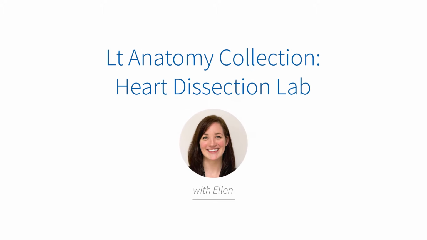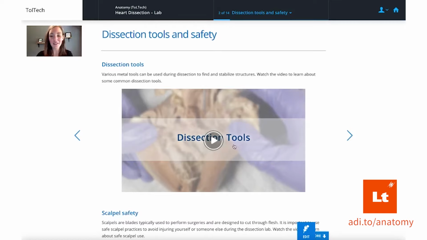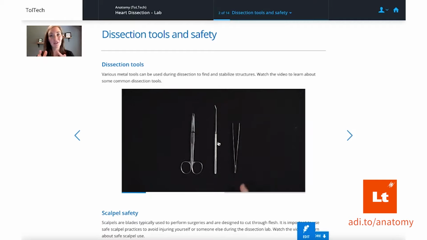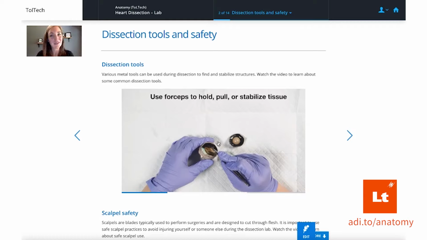So here's a preview of our Heart Dissection Lab. All of our dissection labs start off with a safety page that has a couple cool videos that introduce students to common dissection tools and their purposes, what they'll be used for, and also demonstrates safety techniques so students are aware of the proper techniques to use during the lab.